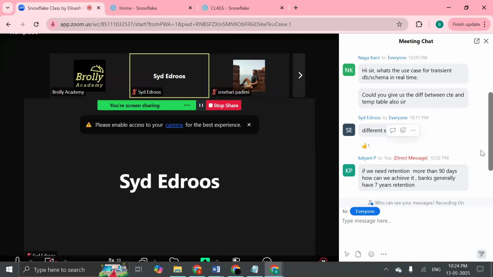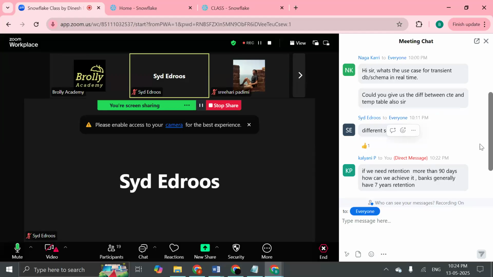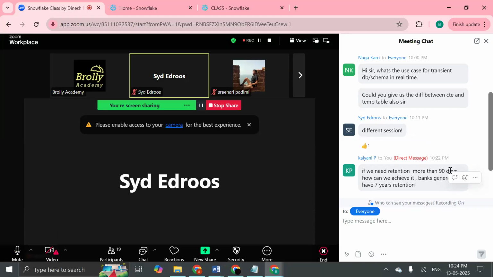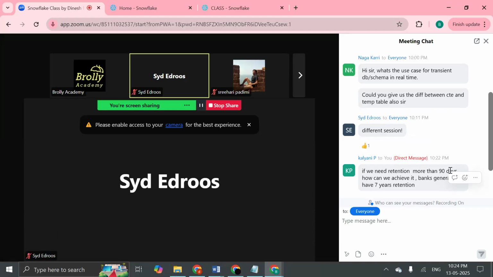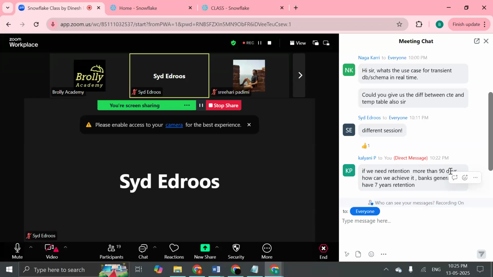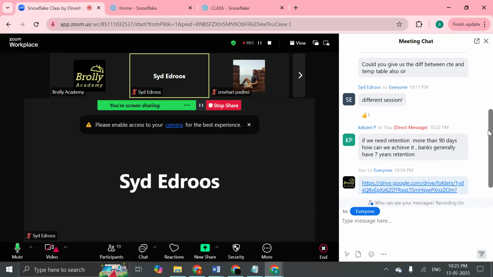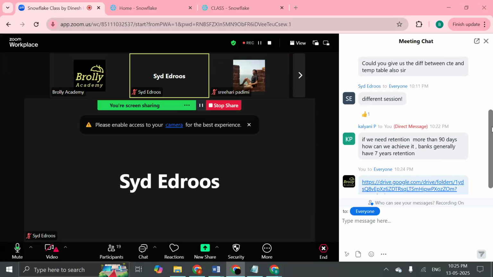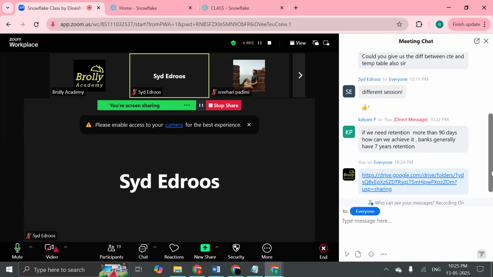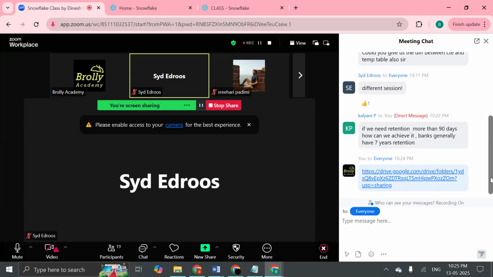Could you please give the difference between CTE and temp table? A temporary table is going to drop out, but a CTE is completely different. Don't compare it with the CTE here, Naga. A CTE is a common table expression. During execution time, it will store temporary data, but it is not a temporary table. A temporary table is available physically, but once your session is completed, it is dropped automatically. During the session you can access it, but a CTE is valid only during the query execution time. That value will be available only then.